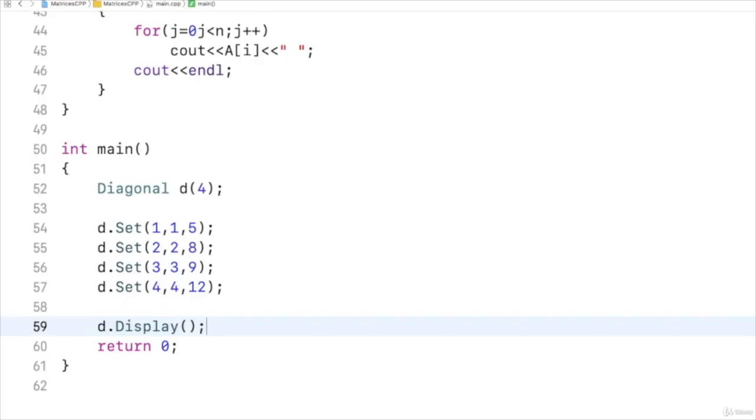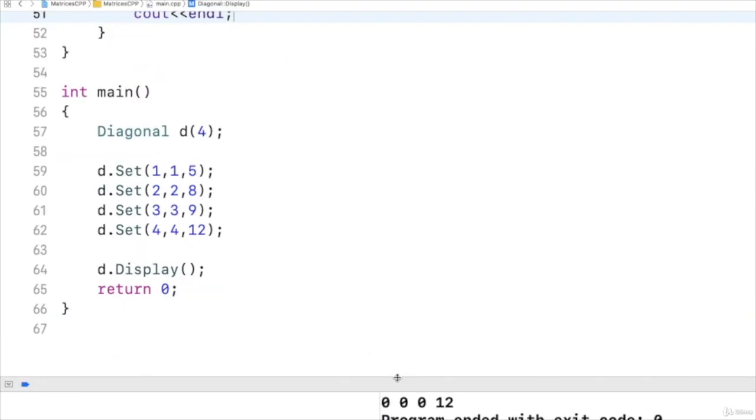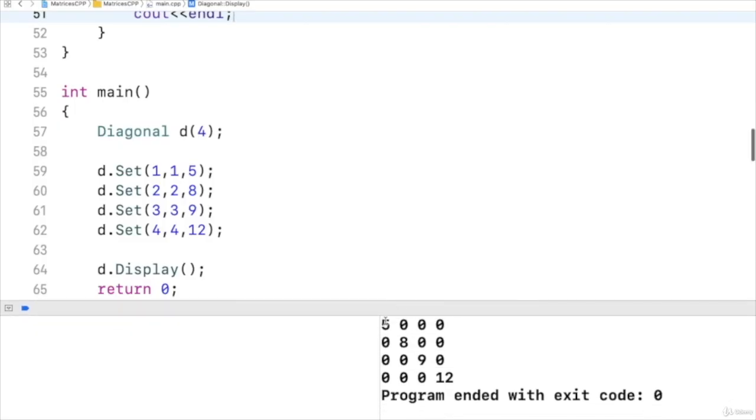Now let us run the program. Yes, we got a diagonal matrix. Display function is displaying all the diagonal elements. Rest of the elements are zeros. And the values that we have set are 5, 8, 9, 12. So they are appearing in the diagonal.